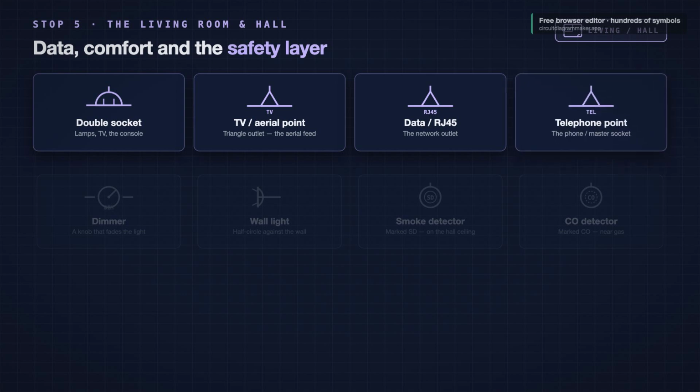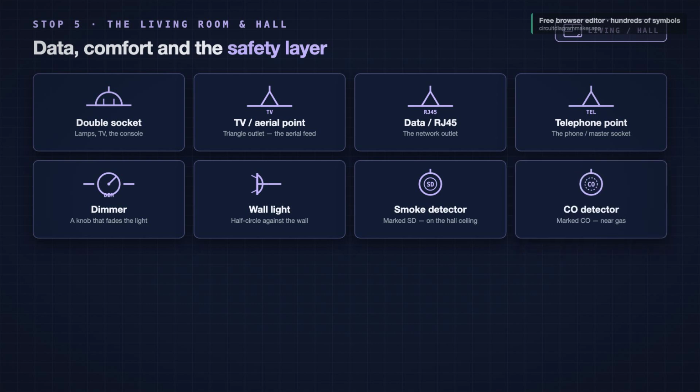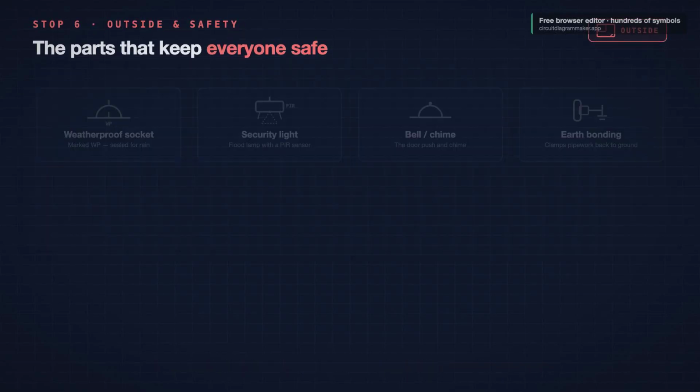The hall carries the safety layer. A smoke detector on the ceiling, marked SD, and a carbon monoxide detector, marked CO, near any gas appliance. And by the front door, the bell or chime, a little dome with its push-out side. Sockets, TV and data points, dimmer, wall lights, smoke and CO. The living space legend.